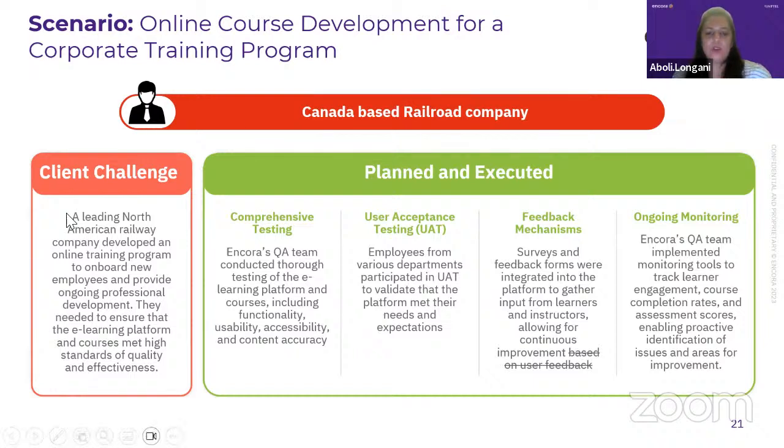First and foremost, our team, Encora's QA team, conducted comprehensive testing of the e-learning platform and its courses. This included checking for functionality, usability, accessibility, and content accuracy. It was about making sure that every aspect of the course is functioning perfectly and is user friendly.